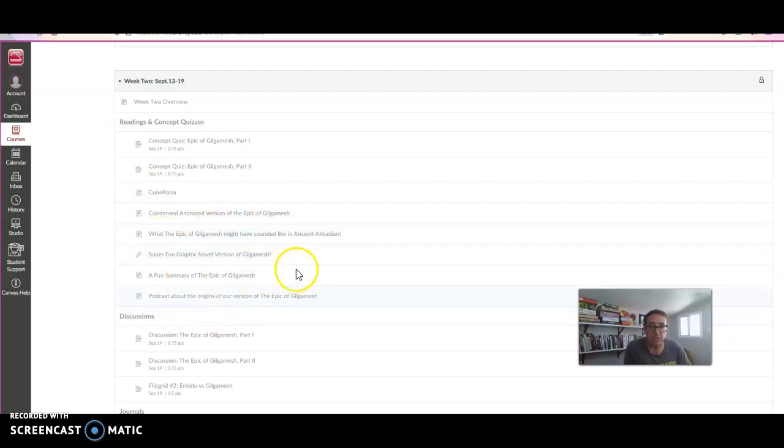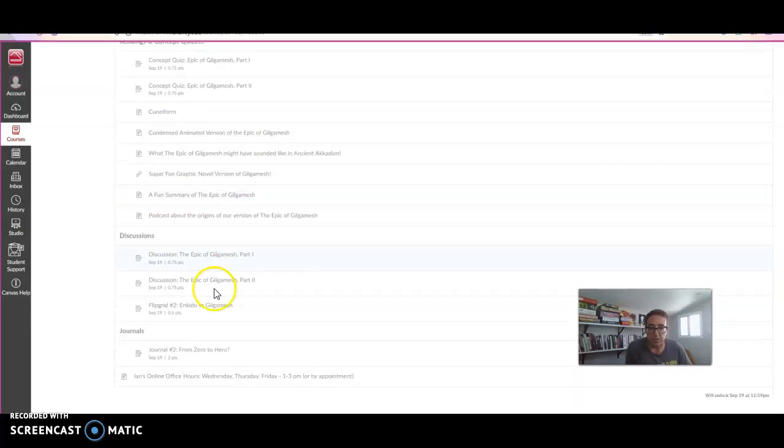So again, a lot of contextual stuff you don't have to spend a lot of time with. I would suggest looking through each thing quickly, and coming back to it throughout the week as you get into the text and you're starting to think about these things more. But anyways, that's the readings and concept quizzes category.